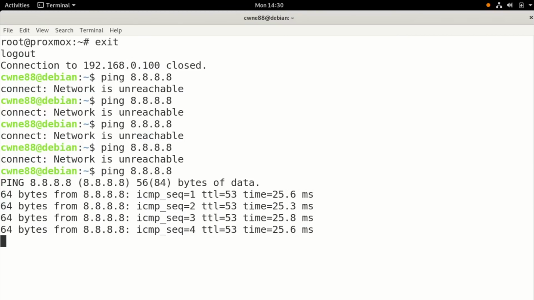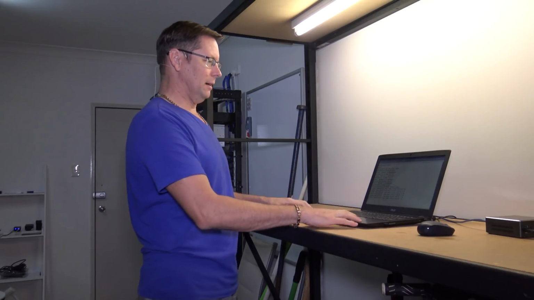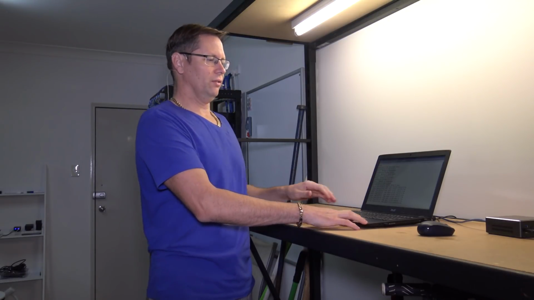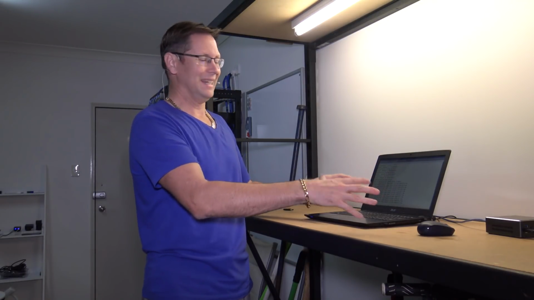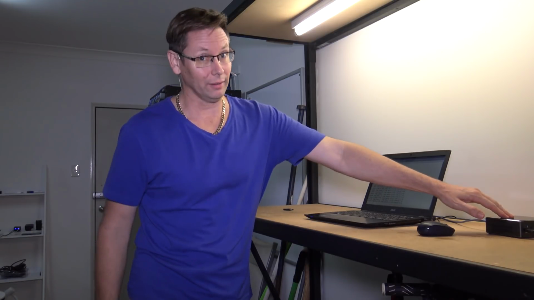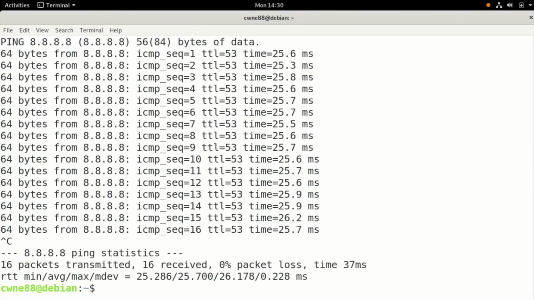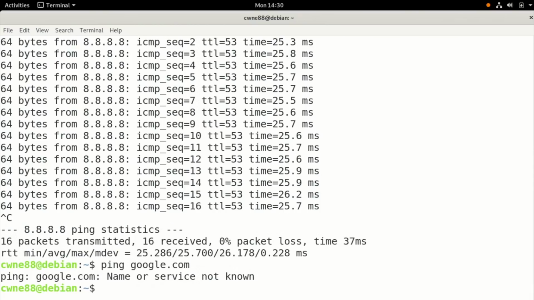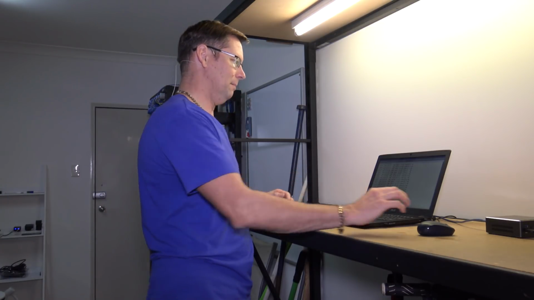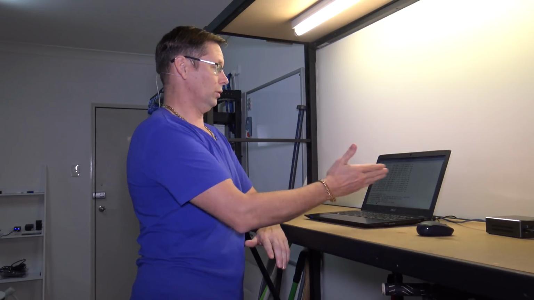Okay, so now what that means is this computer, to get to a network device that's not on our network here, it has to go through some sort of gateway, and that's what a router's doing here. Okay, so we've just pinged Google. If I ping Google by name, it doesn't know where it is. Okay, so I pinged its IP address directly, but if I just want to ping a name, I have to tell it how to get to that IP. I have to tell it what google.com is.